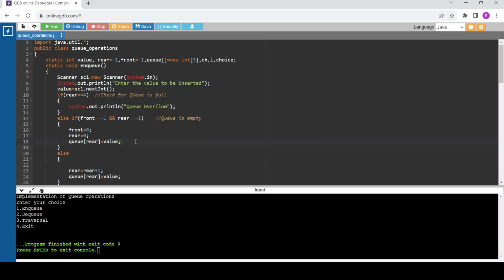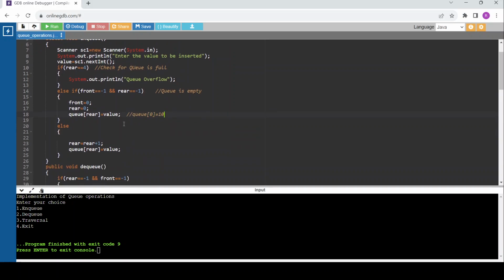So initially the first value will be stored in queue of 0. What was the first value we entered? 10. For the first element, we first check whether the queue is full, and the second time we check whether the queue is empty. If it is empty, we insert the first value, and for the other elements, we only have to increment the rear variable. So rear is equal to rear plus 1. After inserting the first value, what is the rear value? Rear is equal to 1.